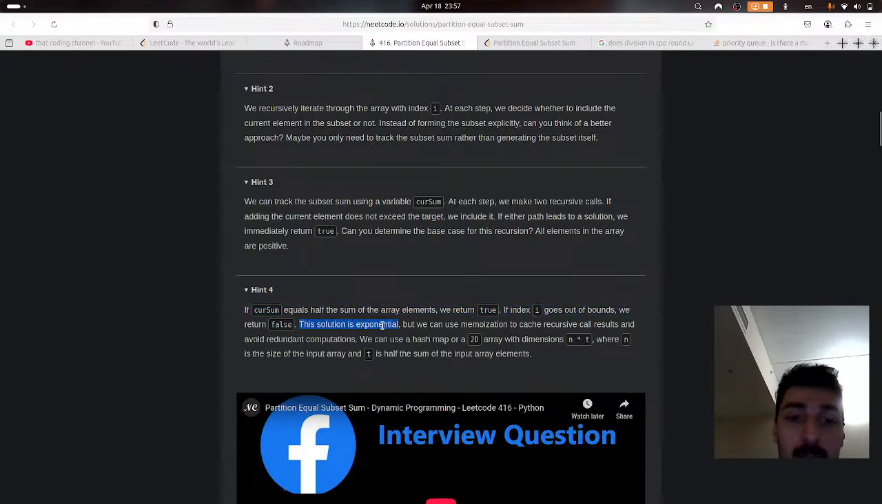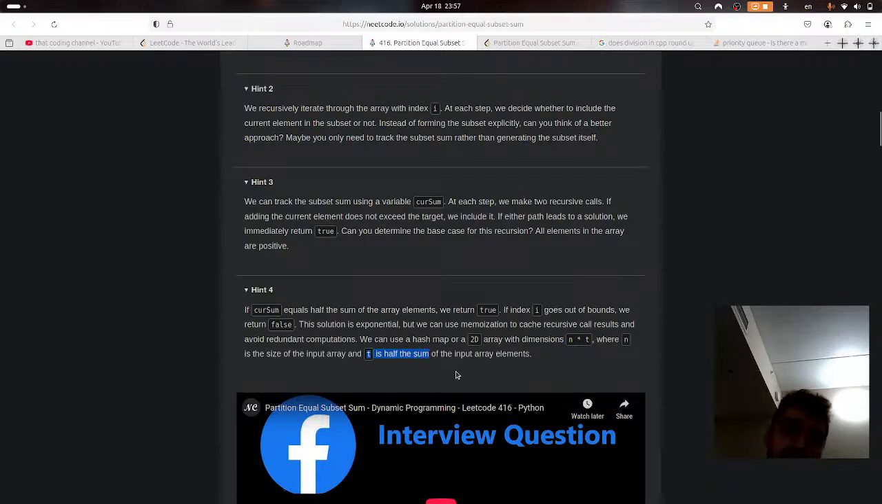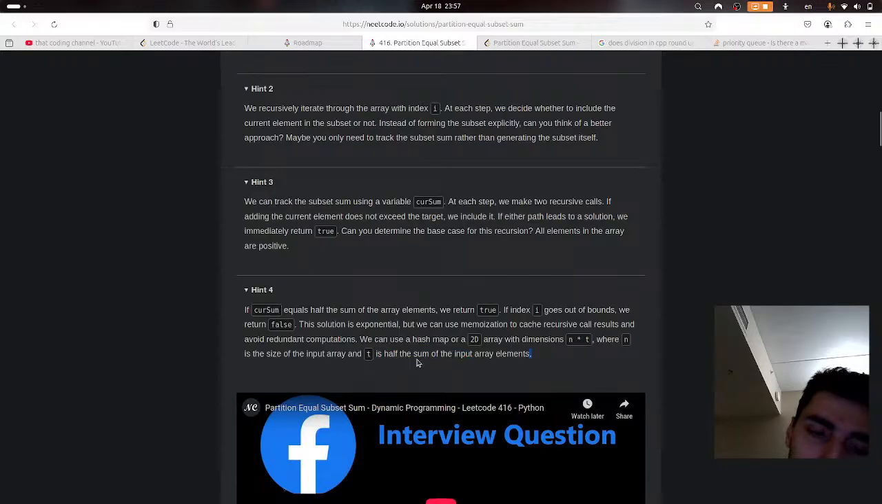This solution is exponential, but we can use memoization to cache recursive call results and avoid redundant computations. We can use a hash map or a 2D array with dimensions n times t. We would have n numbers, and t is what? T is half the sum of the input, the target, half the sum.